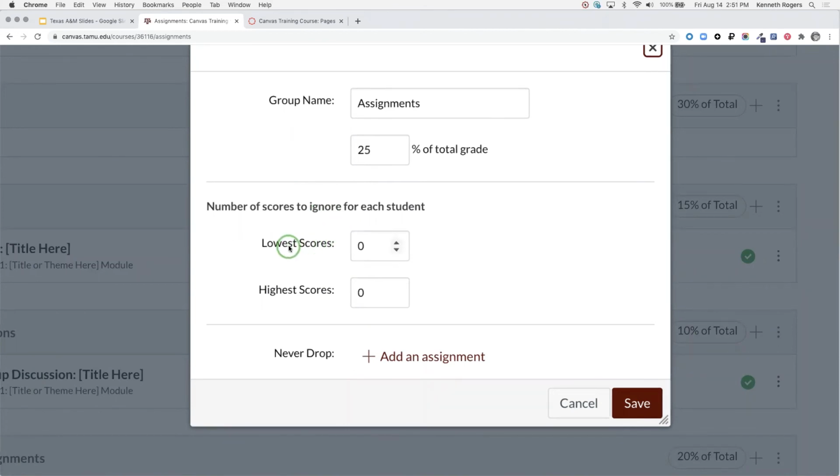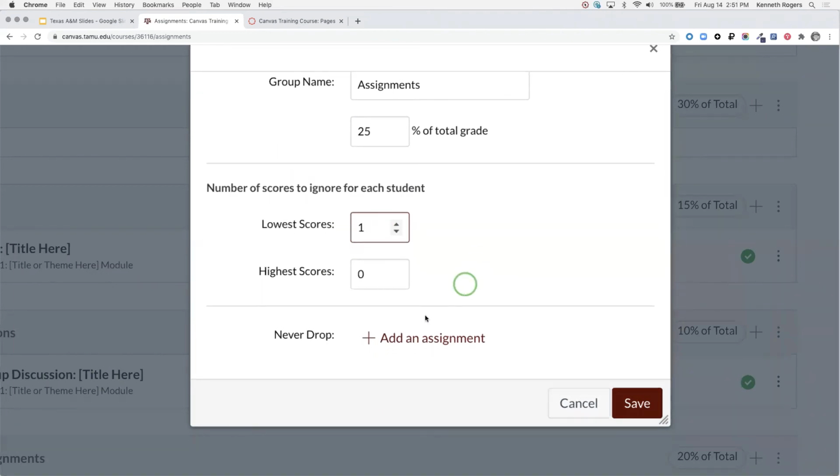We can drop a lowest score or a highest score. We can say drop the lowest 1 score, 2 scores. We could put in 20 scores, right? Drop the lowest 1 score. I can also say never drop an assignment.